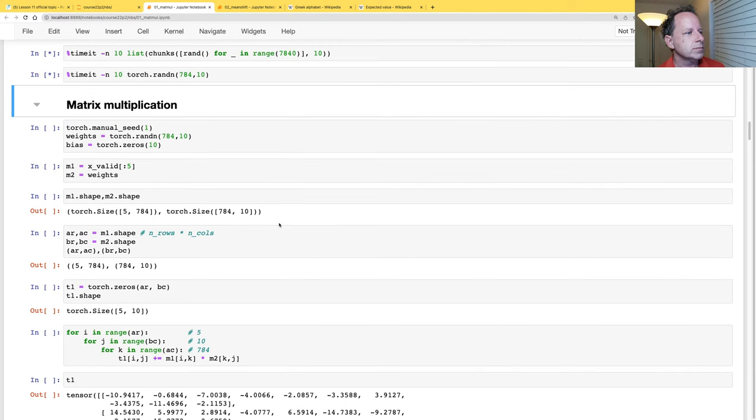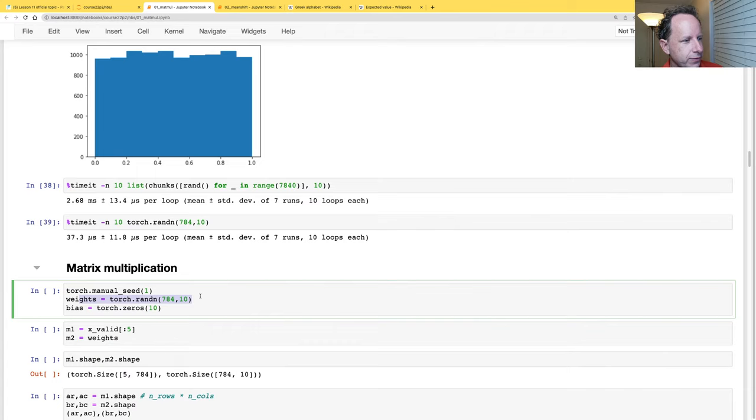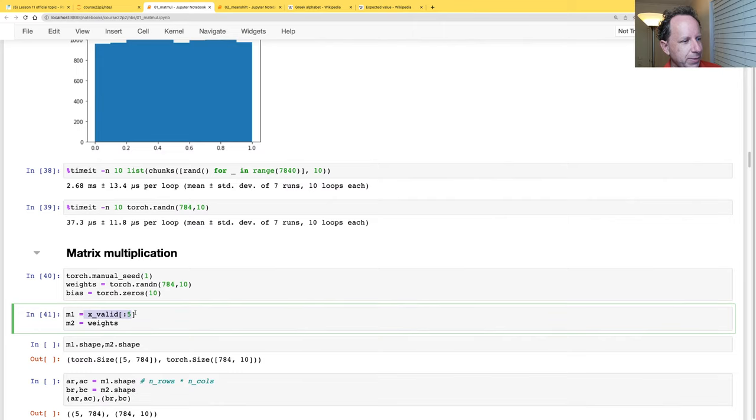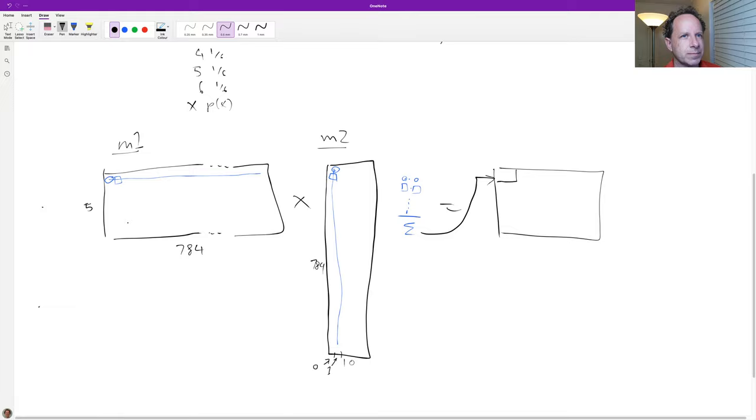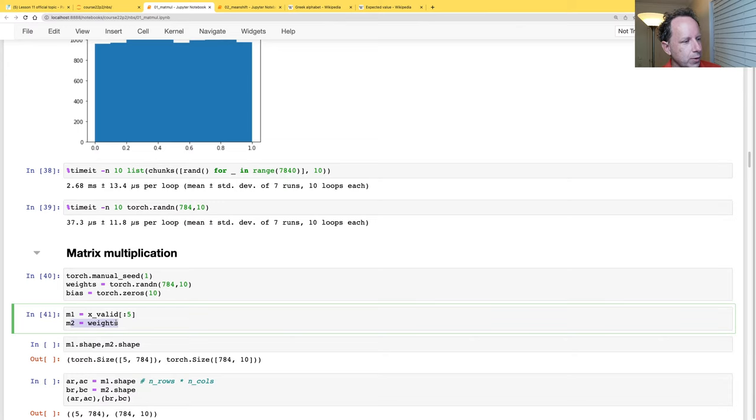Okay, so let's go ahead then and create our random numbers for the weights, since we're allowed to use random number generators now. And for the bias, we'll just use a bunch of zeros to start with. So the bias is just what we're going to add to each one. And so for our matrix multiplication, we're going to be doing a little mini batch here. We're going to be doing five rows of, as we discussed, five images flattened out, and then multiply by this weights matrix. So here are the shapes. M1 is 5 by 784, as we saw. M2 is 784 by 10. Okay, so keep those in mind.